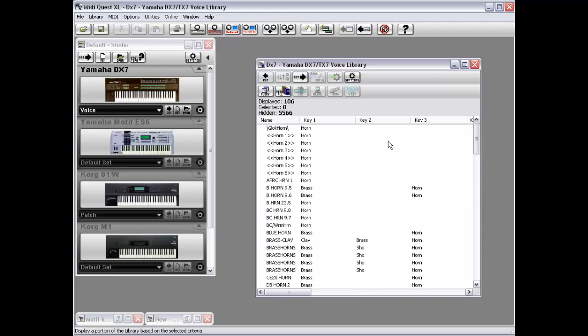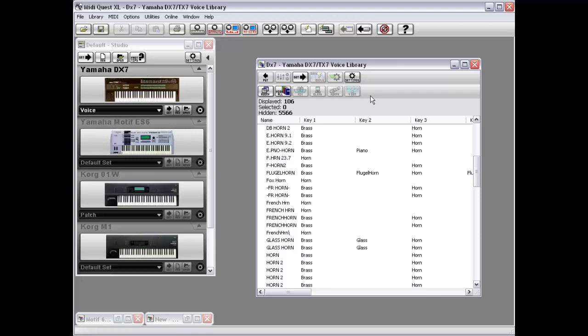Now you can assign your keys yourself, but Midi Quest is smart, and as you add patches to your library, it will actually look at the name of the patch and use that to automatically assign key names. So if it sees brass in the name, it will assign brass as a key, or if it sees horn in the name, it will assign horn. So it helps you get started assigning your keys, and this is a real time saver when you're looking for patches to use within a piece of music that you're working on.